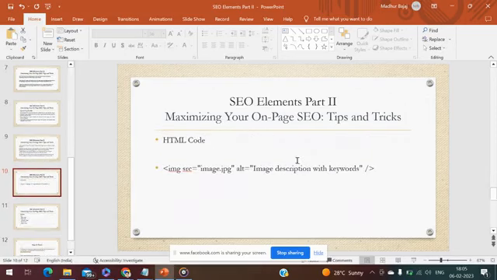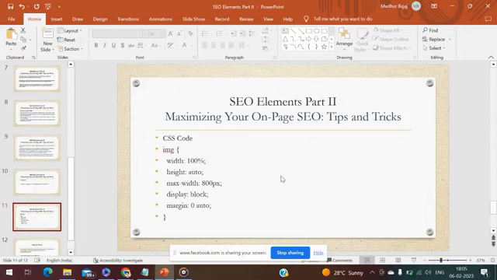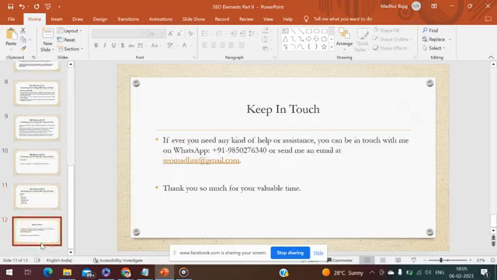So this is the HTML code, okay, which I have shown you in the background for optimizing your images for SEO. Image source is equal to image.jpg. In alt here you have to give an image description with keywords. So in the alt tag you have to integrate your targeted keywords as well. Okay, this is the CSS code to optimize your images for SEO. So here you have to add the syntax: width 100%, height is auto, max-width is 800px, display block, and margin you can give as auto as well.